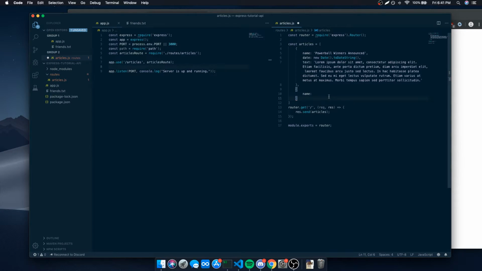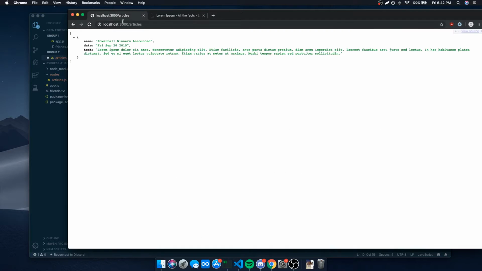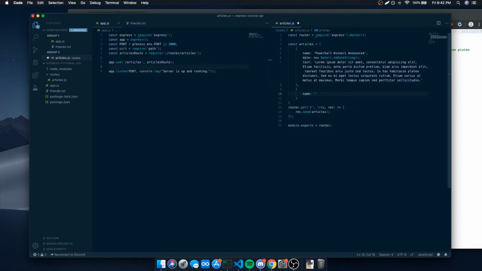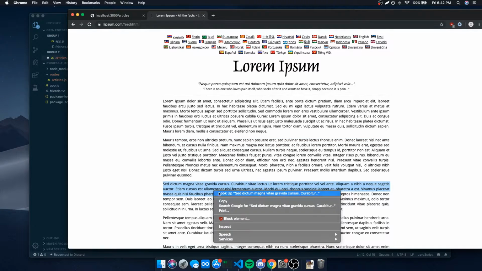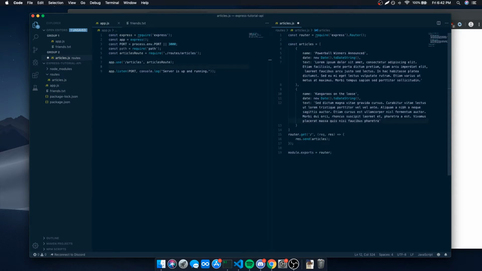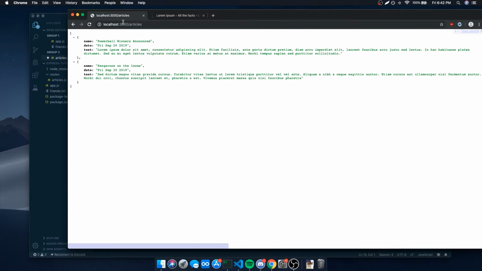The reason we need this API is because we need our data to come from somewhere. So on the front end, we need to request our API endpoint, localhost:3000/articles. We need to request this endpoint and get all of the articles that are available in the database. Obviously we can have as many articles as we want. So let's just say "kangaroos on the loose", dates, let's say new date to date string, text, and let's get some more lorem ipsum. Let's paste that, and we can have a couple more. Again, it doesn't really matter. Even though I'm actually sending it from an in-memory array, just pretend that it's being sent from a database.